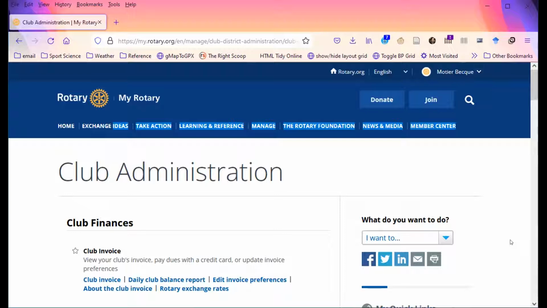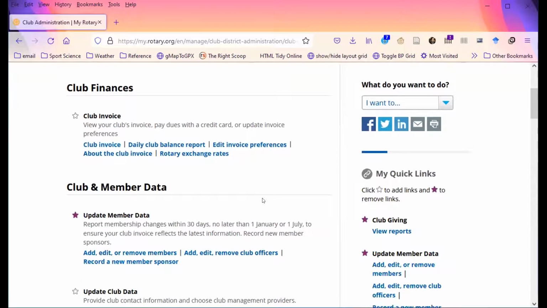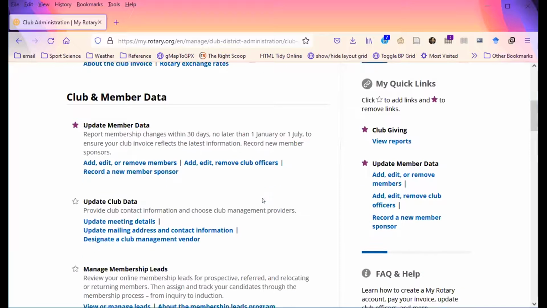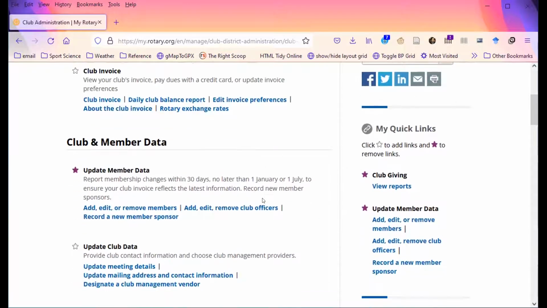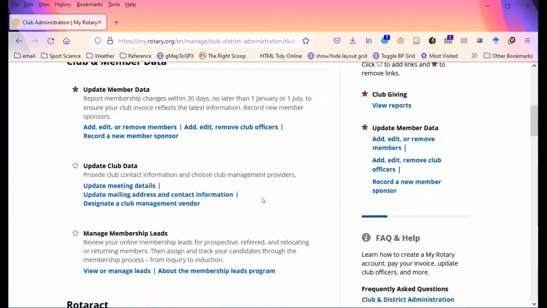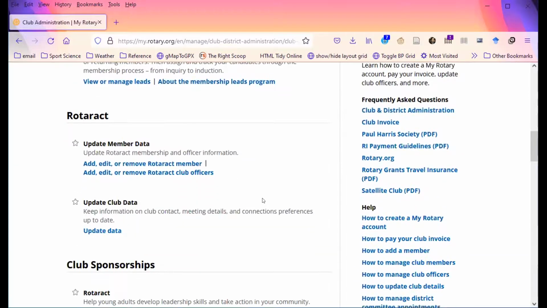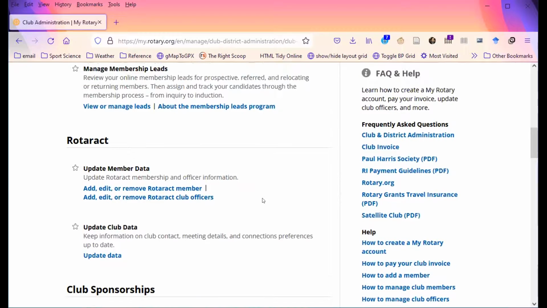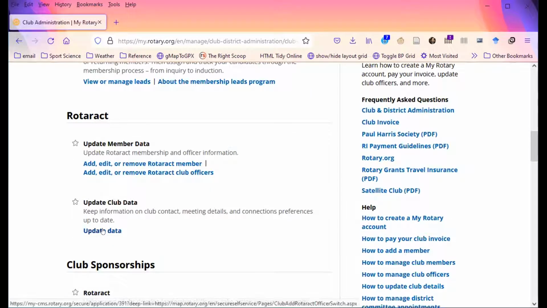If you could maybe scroll down and show them some of the topics. Certainly. So you'll see there's club finances, the club and member data. We're going to go into the club invoice quite a bit here when we have the secretaries. You will have one joint training with secretaries and treasurers, by the way. So the member data is exactly what Dan was referring to. How do you find people that might have data elsewhere? And then the update club data, we just kind of went by that one a little bit.